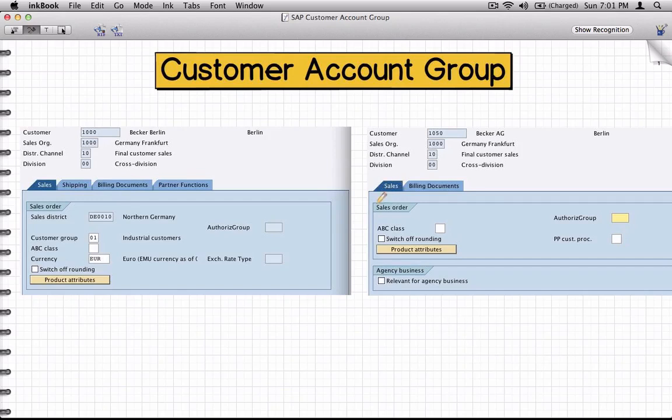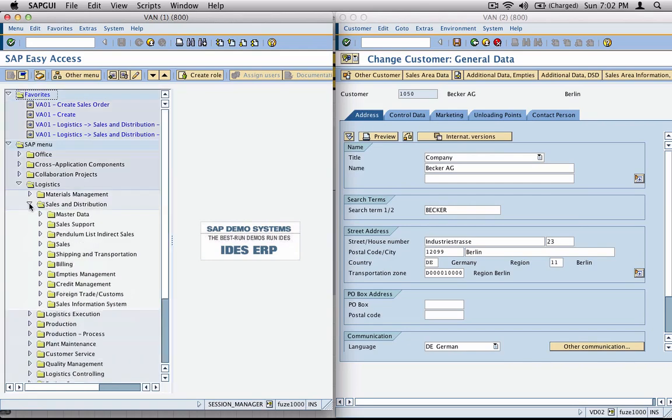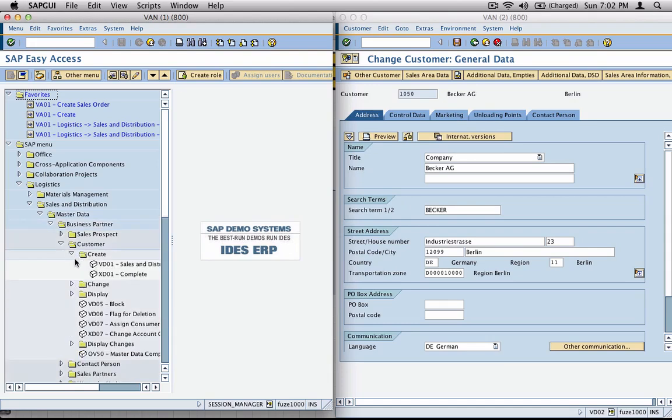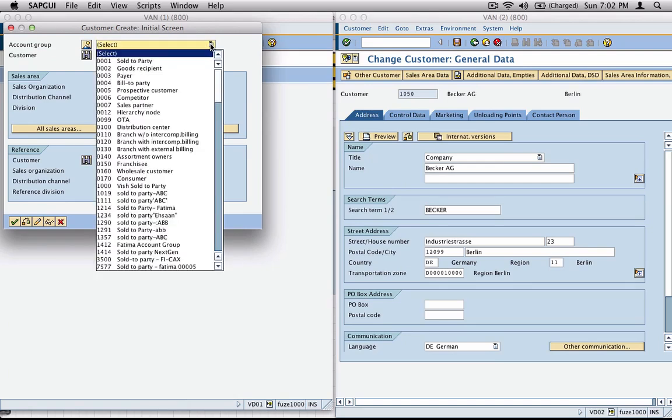Okay, in this session, we're going to talk about the customer account group. Where have we seen the customer account group? If you try to create a customer, go to logistics, sales and distribution, master data, business partner, customer, and then create, right? So go to VD01 or XD01. The first thing that you would have to enter is this account group, also called the customer account group.